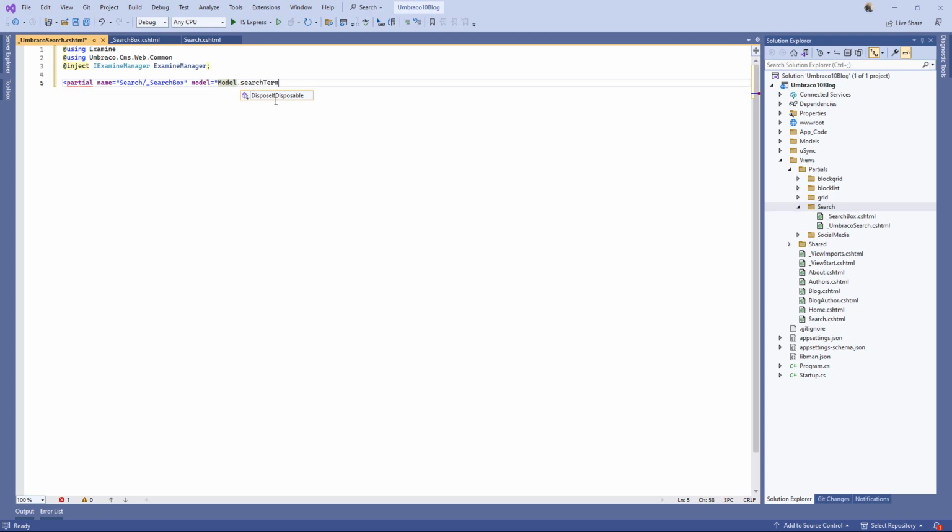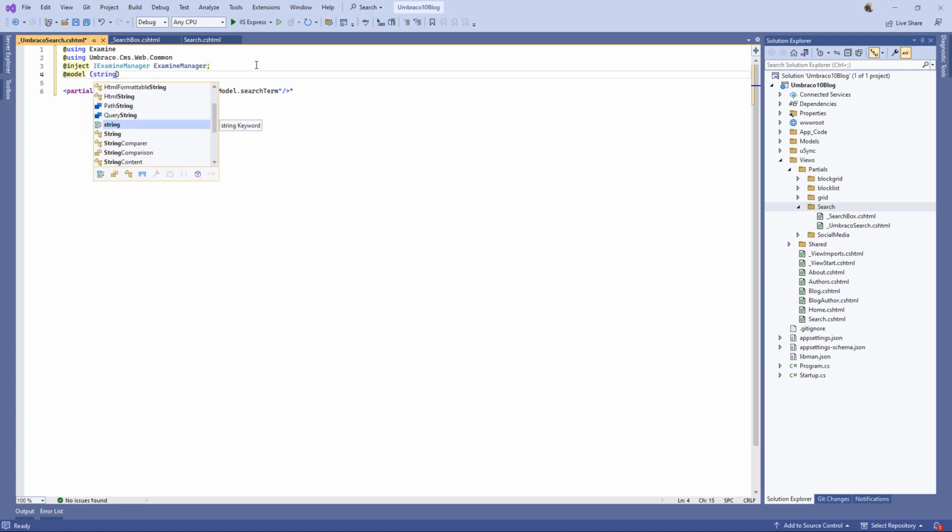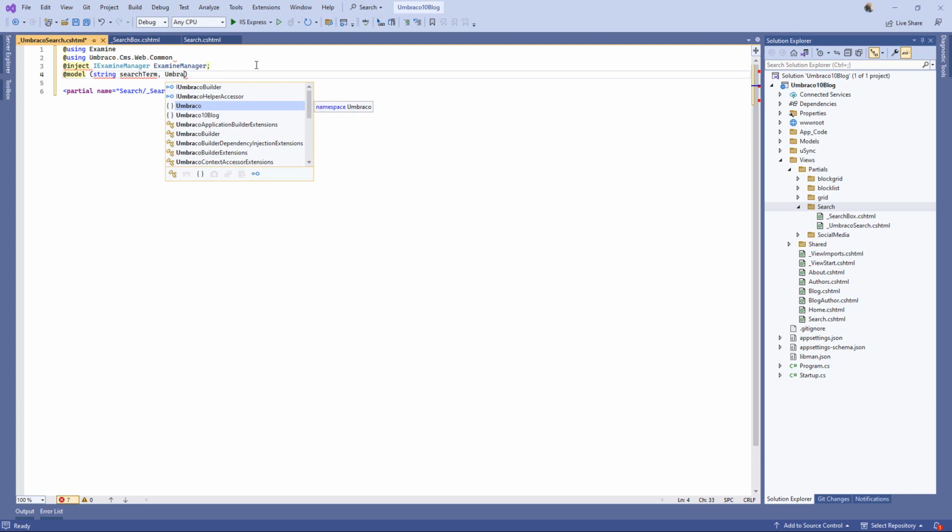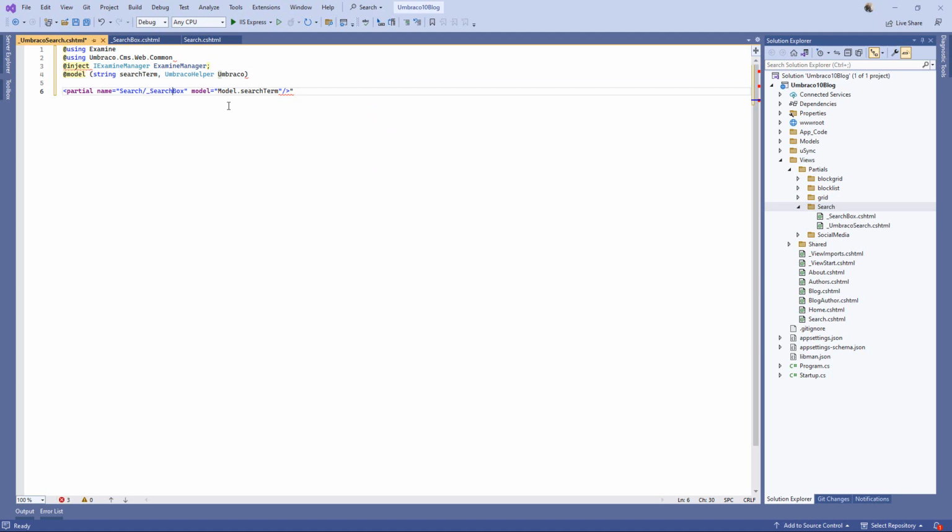So how can we pass data to this partial view? This will be simple here. We can use something called a tuple: string, we need something called search term. That's one. And also we need the Umbraco helper, to convert from an ID to get the content, or the content name, from that ID. So let's say UmbracoHelper. We can call it umbraco. Something weird here, and this one right here. That's it. Save.